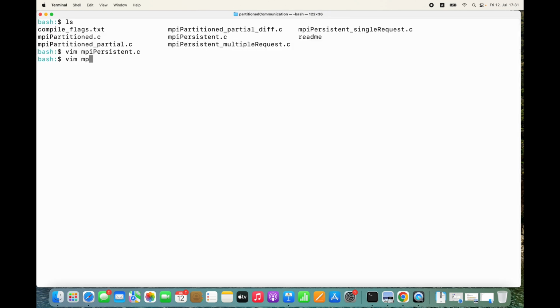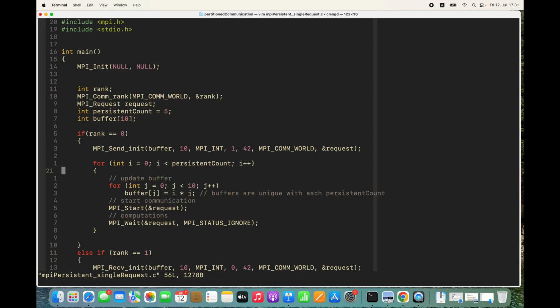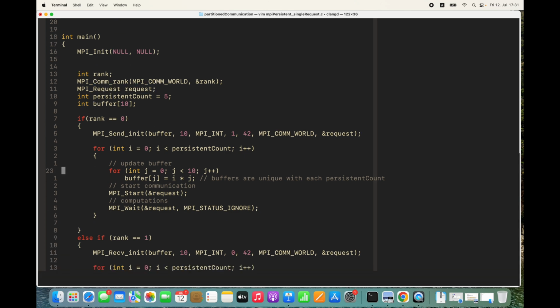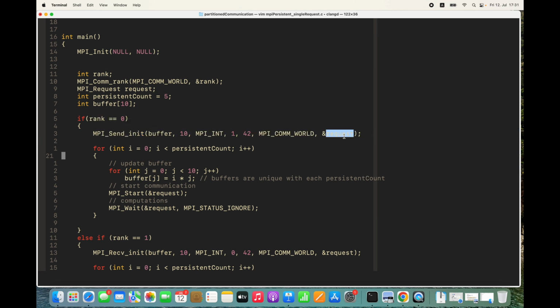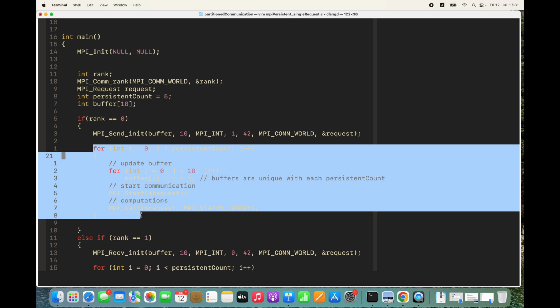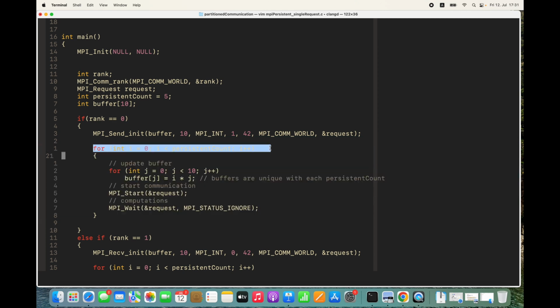A better example maybe is this MPI persistent, to which I added these two variations. This is the single request version. What I mean by that is I only make one request handle. And what I do here is that in rank number 0, I initialize it with the same request. So I use one request and I initialize once, but I do communicate multiple times. Here is the beauty of persistent communication.